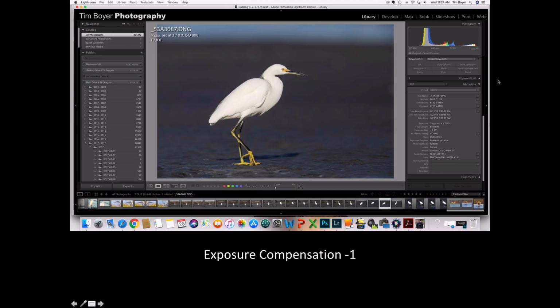With a white bird and not a super black background, but a pretty dark background, minus 1 exposure compensation keeps the background dark, it doesn't make it 18% gray, and it doesn't make the bird too white. The camera's not adjusting too much that way.